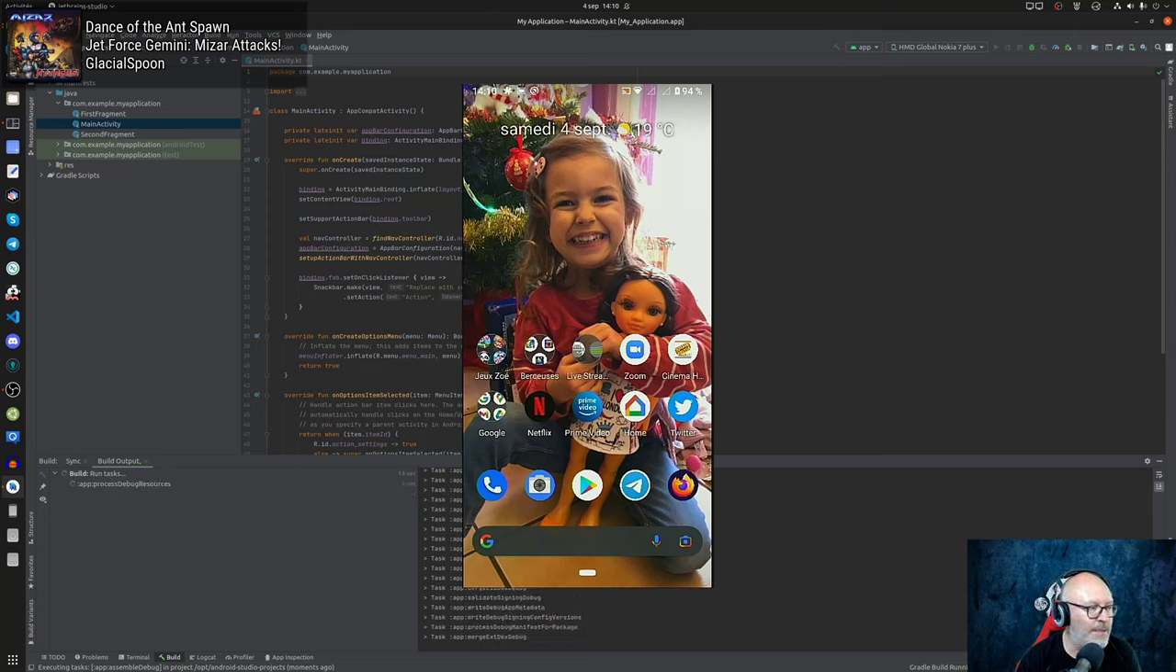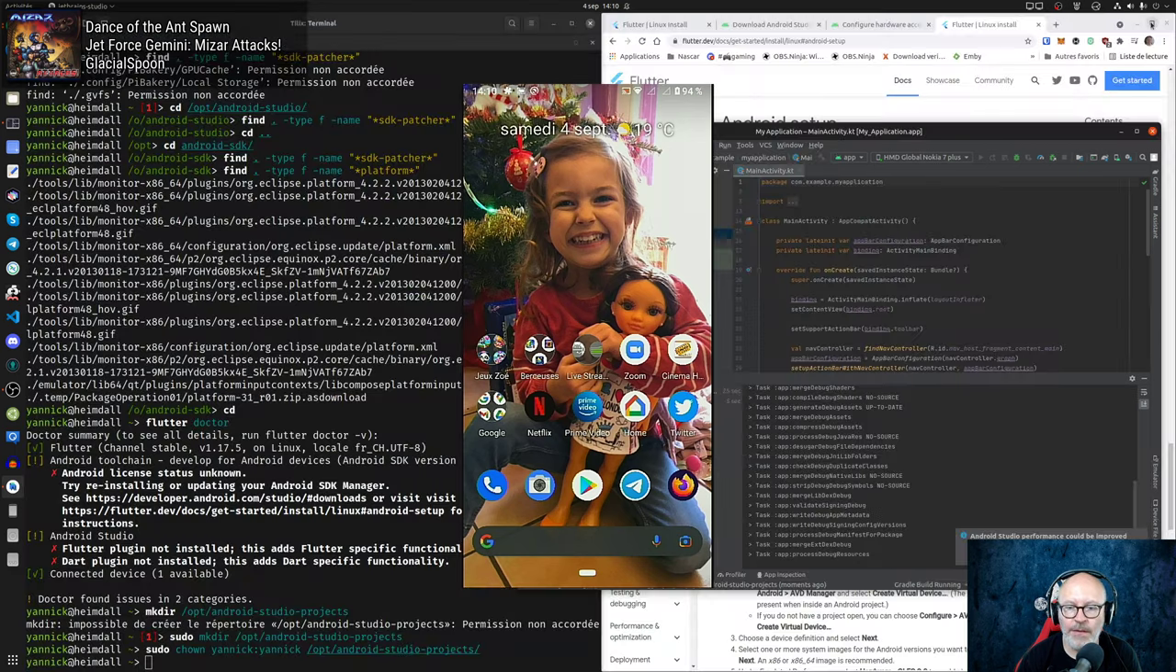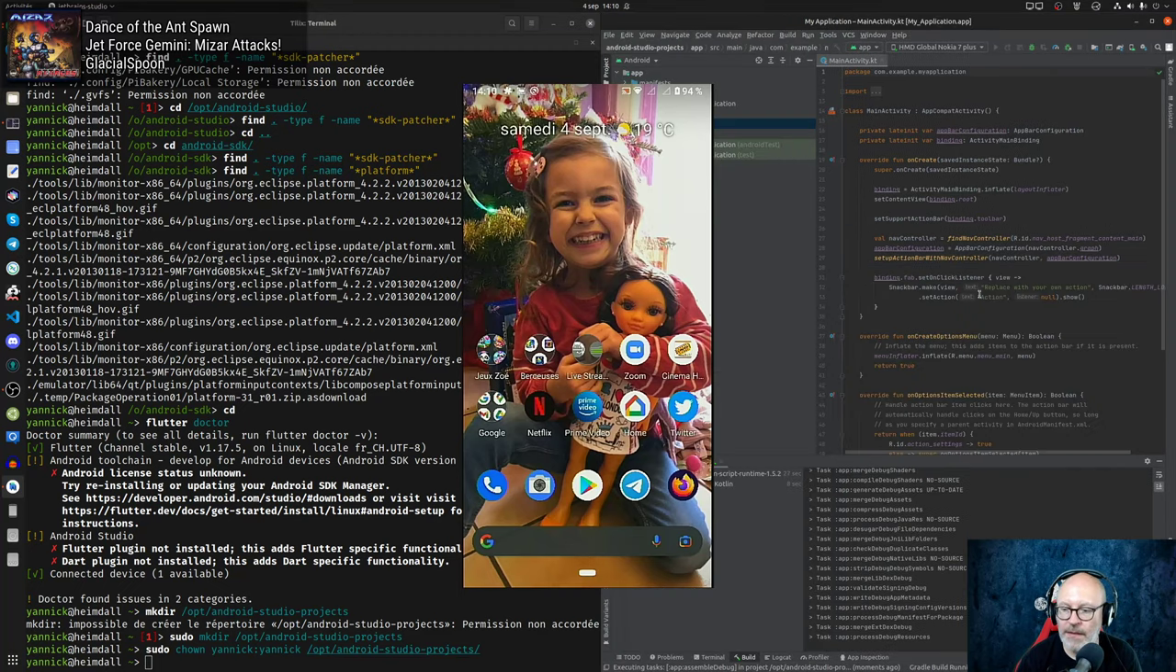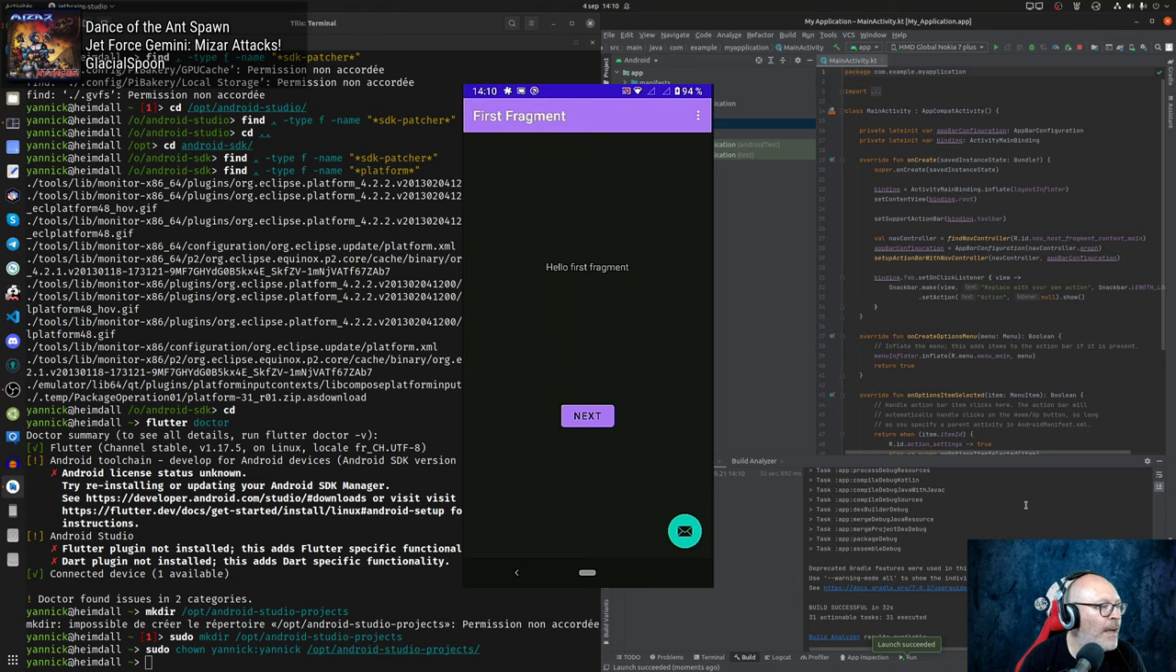What's it doing? It's doing stuff. I might do this so that you can see. If I do that, you will see. Don't show this again. It is building stuff. Now it says deprecated Gradle feature was used. Okay, thank you. And there we go. We have our first Android app. Hello, first fragment. Yay. I'm going to unload this. Okay, if I click next and previous, we have a working Android app.